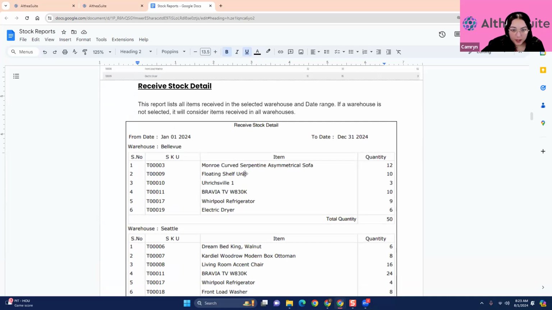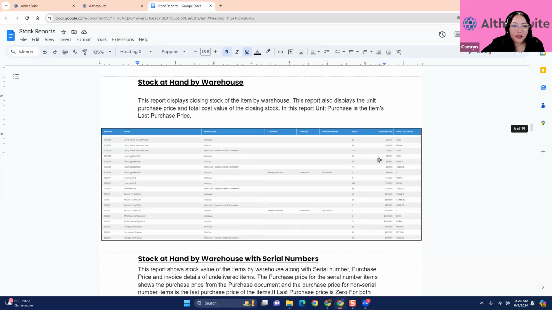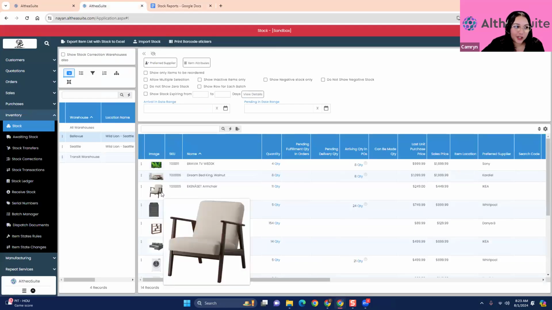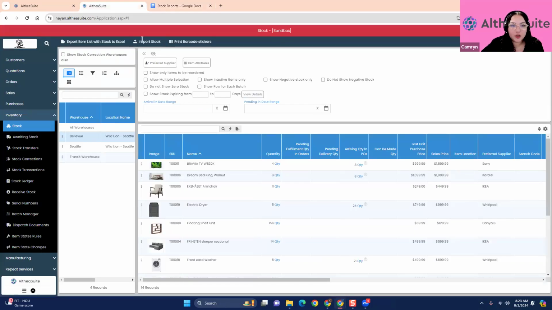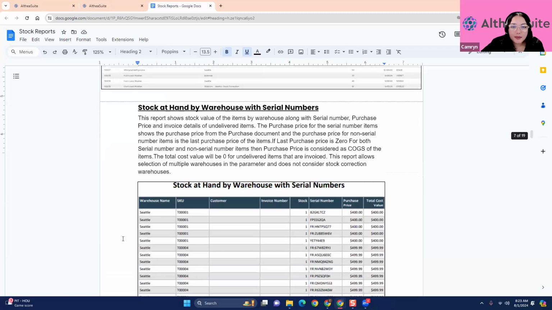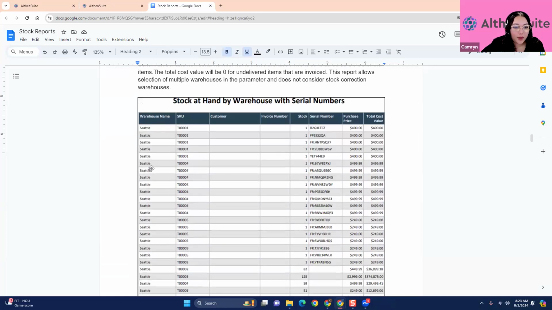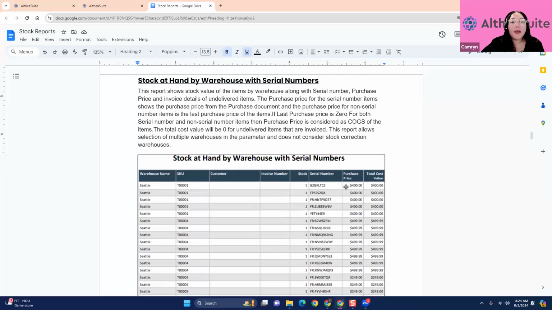So you'll be able to see what you've received for that as well. Stock at hand at warehouse. You'll be able to pull this again. I would just highly recommend looking at your particular stock inventory here on the sides. Stock at hand with serial numbers. So that would be really nice to look at here. So you can see exactly the warehouse name it's in, the SKUs, as well as those serial numbers. So this is a report that you can pull.